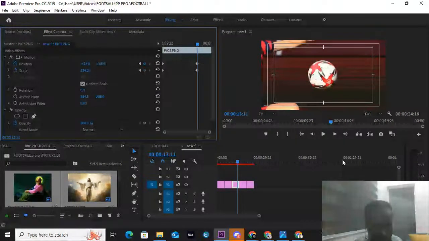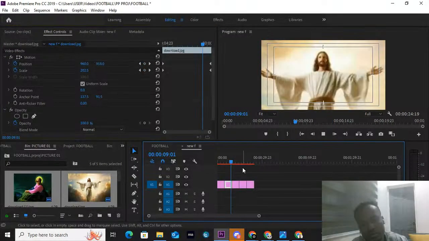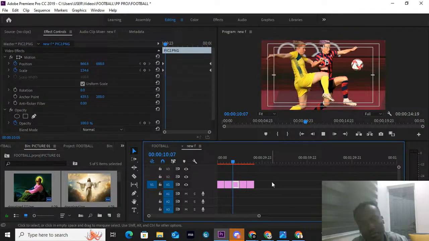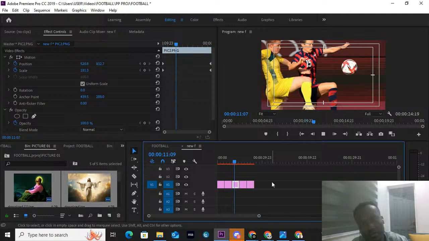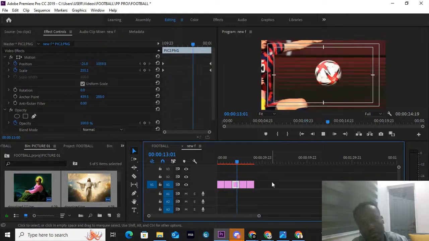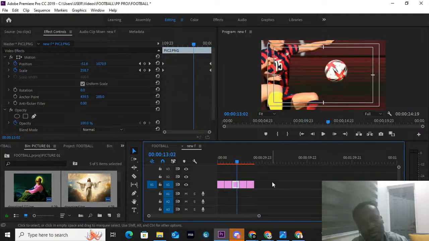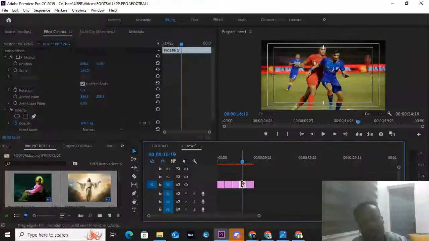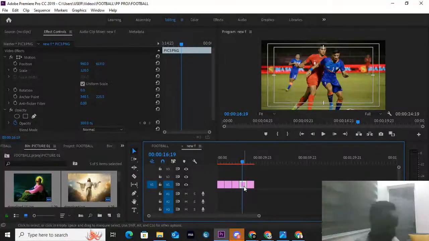So I can take this to the end. Do you understand? So you can zoom into anything you want. You already know the function of the position and the scale. Hope you're getting that.